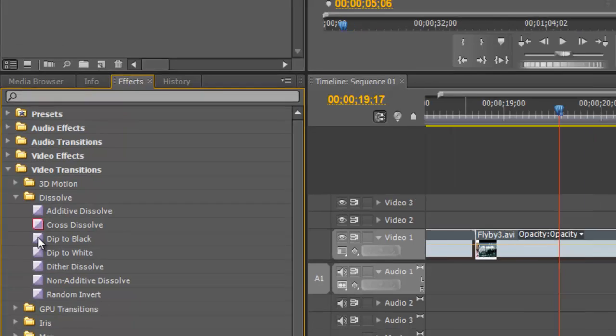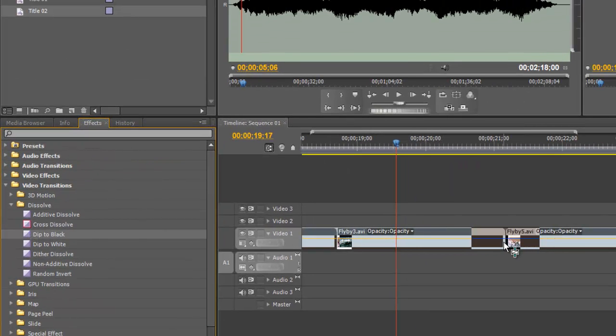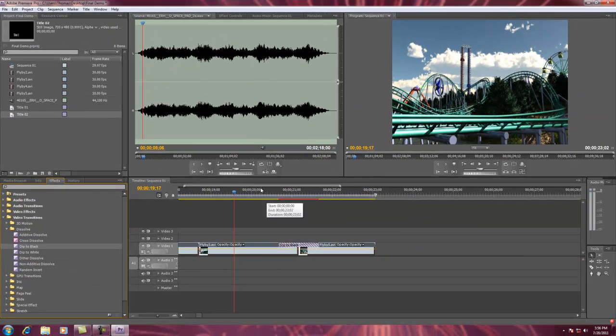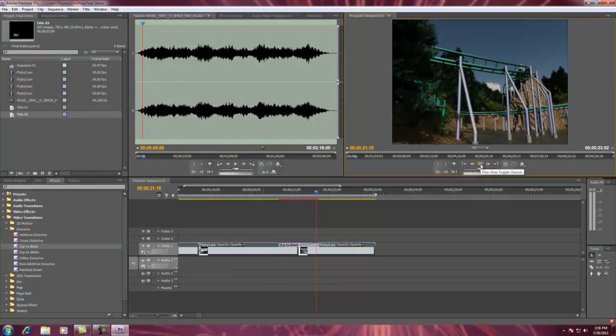I like Dip to Black. You take the transition, you drop it in there. You may get this error message. No worry, it'll be okay. It's just that we're working with such small clips. But when you hit play, now you'll see that it dips to black and then it comes back.